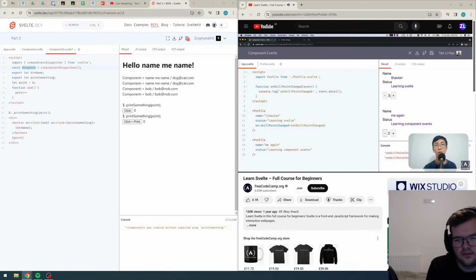I can click on both components and change the skill points, but it does not throw an error if I'm not listening to it. It's optional. So in some sense it's being decoupled already. Whether you're listening or you are dispatching, it's decoupled.